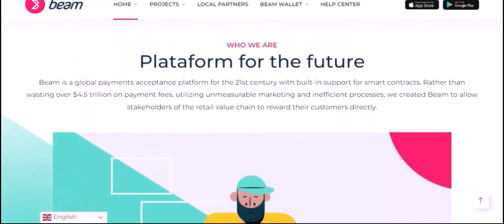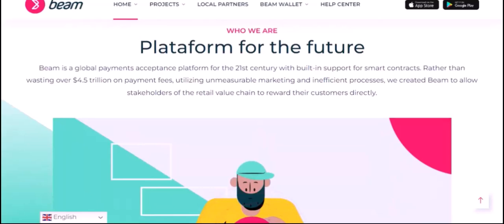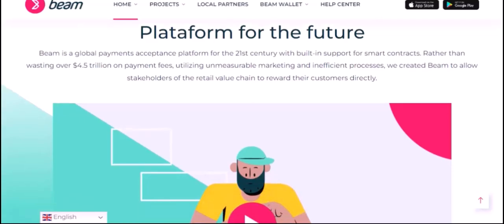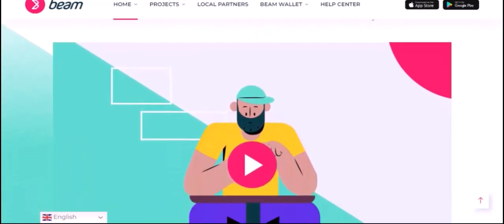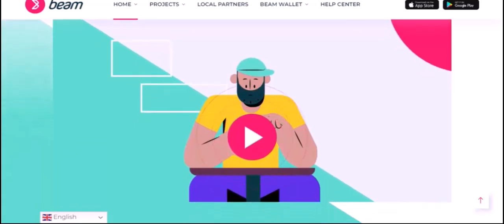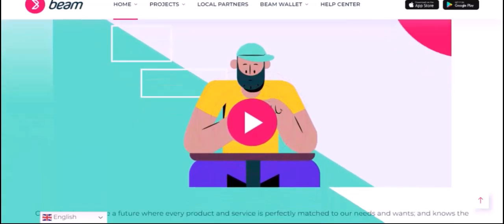Mobile wallets offer convenience for on-the-go transactions. Hardware wallets like Ledger or Trezor offer the highest level of security by storing your private keys offline. Download and install. Download the chosen wallet software from the official Beam website or reputable sources. Follow the on-screen instructions to install the wallet on your device.